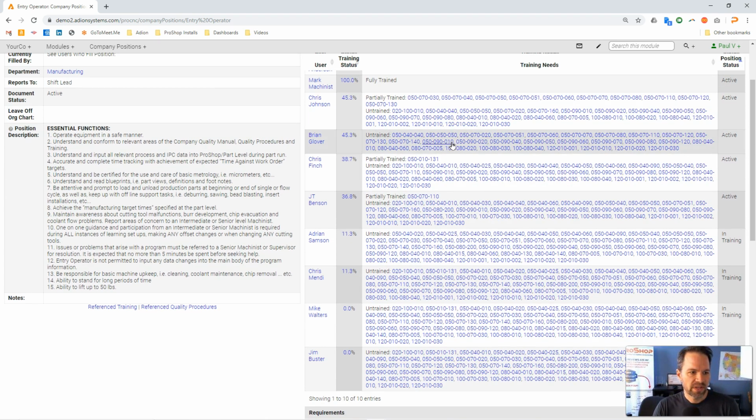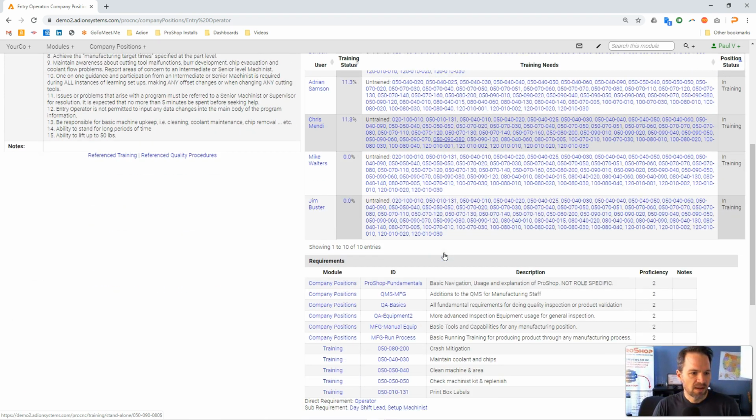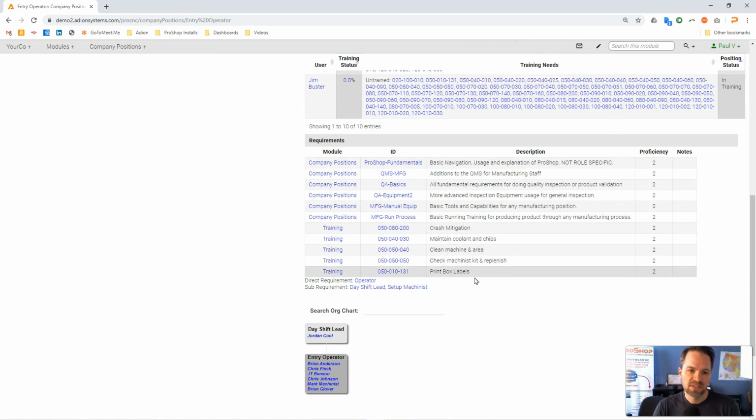And if we scroll down below this table, we will actually see the requirements to be trained as an entry operator. And there's two basic types of training that are required. One would be just a training document itself. So for example, this one for crash mitigation or maintaining coolant and chips. But then these other ones that we call virtual positions. And these are basically a container for other training objectives that we can look at.